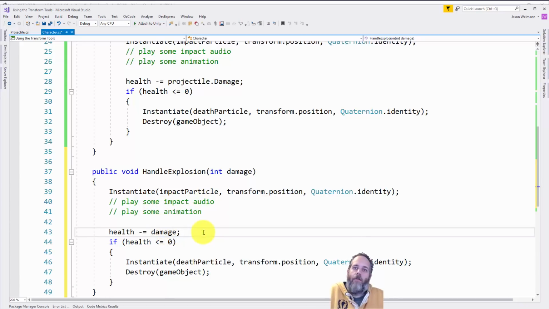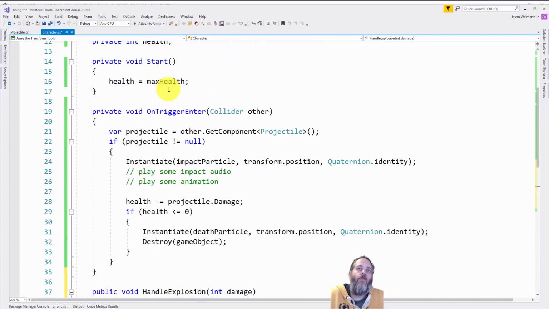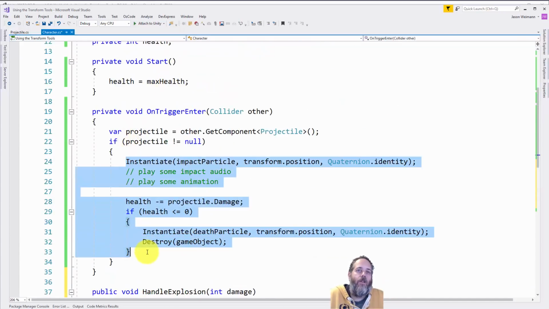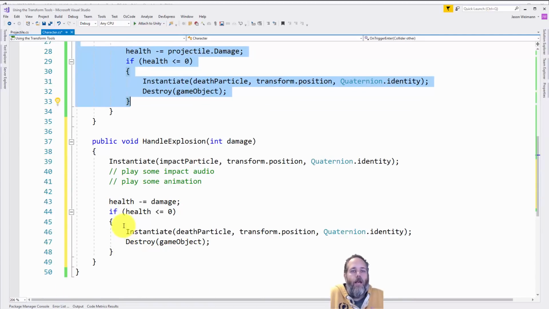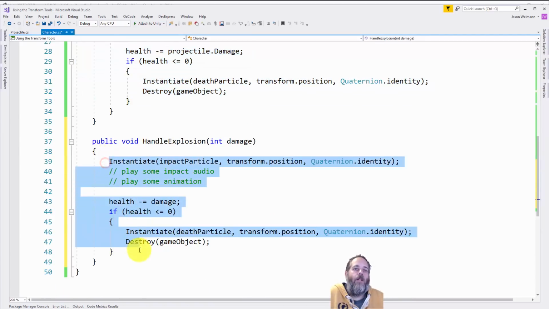So theoretically, technically, this would work if our code calls HandleExplosion. We'd instantiate the particle, we play the audio, play the animation, and do all of the normal death stuff. And while this works, it totally goes against that DRY principle because we're exactly repeating ourselves. We're doing a one-for-one copy of this entire chunk of code right down here, and we don't need to. There's an easier and cleaner way to do this.